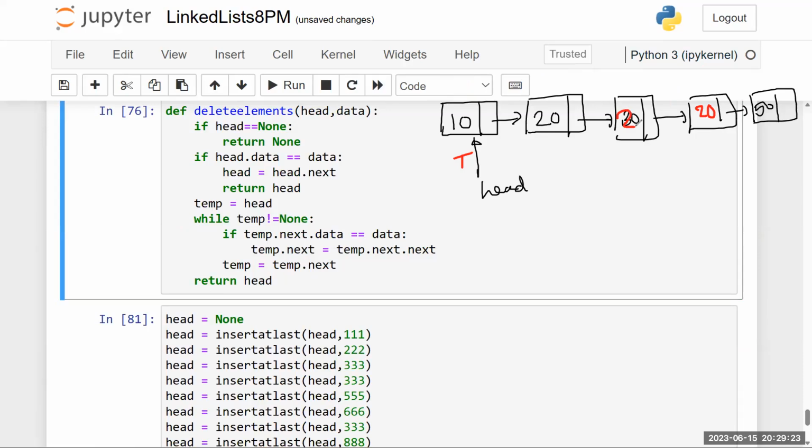So temp I am taking here. Assume I want to delete 20. Here also 20 is there. Here it is 30. So temp is not equal to none, and temp dot next data is equal to data. Yes, then what will happen? Your temp dot next will become temp dot next dot next. Then your temp will become temp dot next. While temp is not equal to none, what is happening here? We are checking temp dot next data. That is the problem. Next node data we are checking.